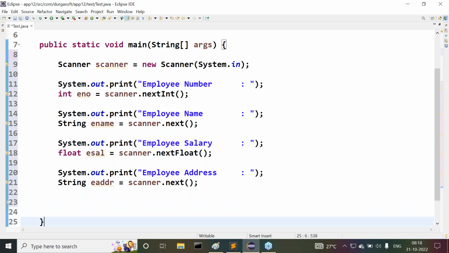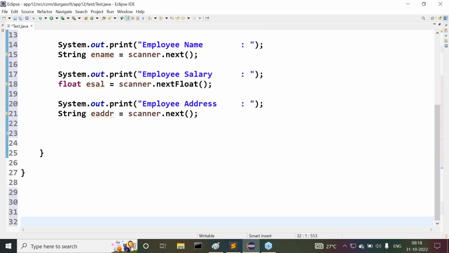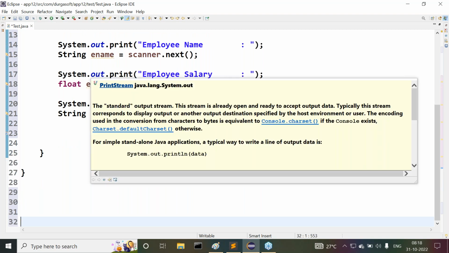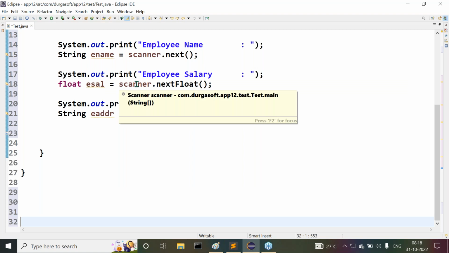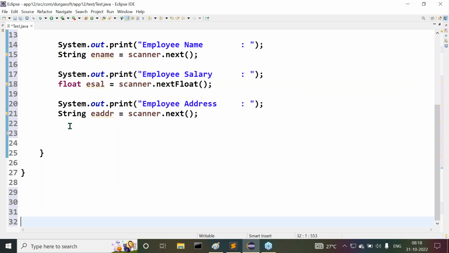Now I want to display the data as is. If it is a JDBC program, whatever data we have taken, eno, ename, esal and eaddr, I will send directly to the database. But my requirement here is that I'm not using any database as of now. I don't have any database, so I have to display the data on the console.